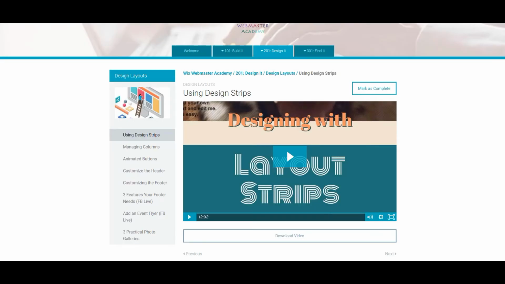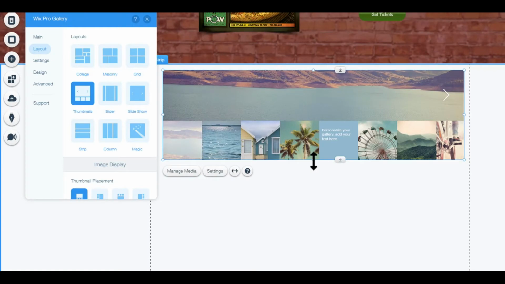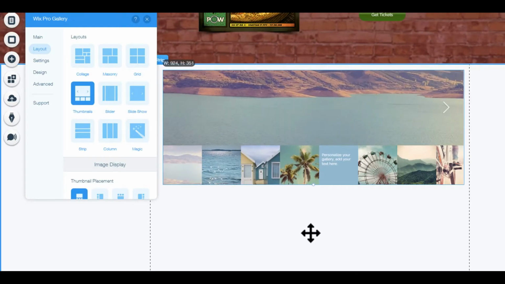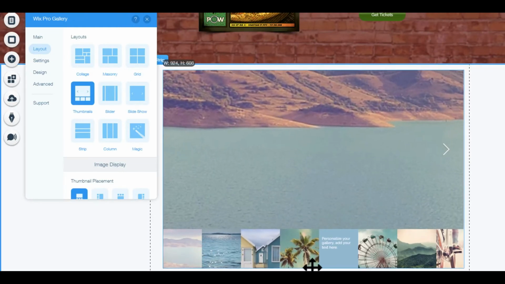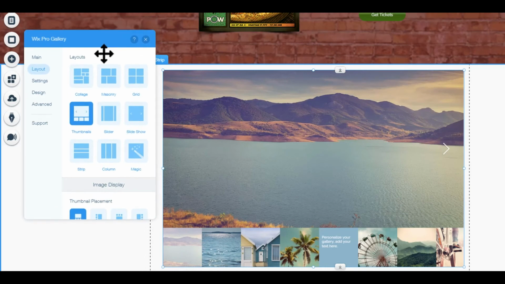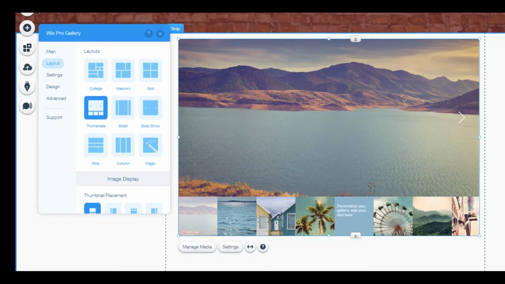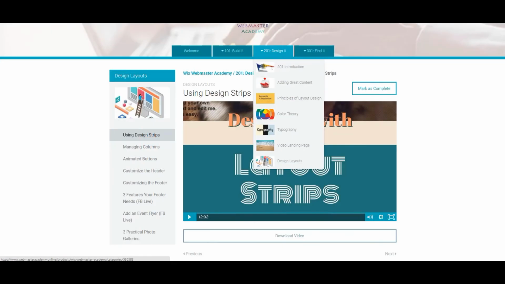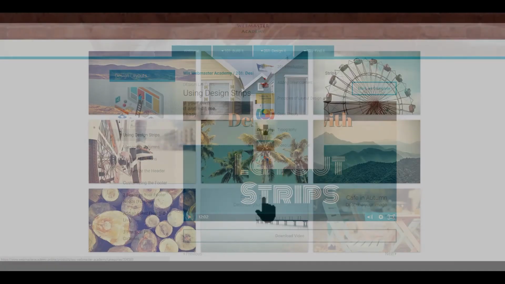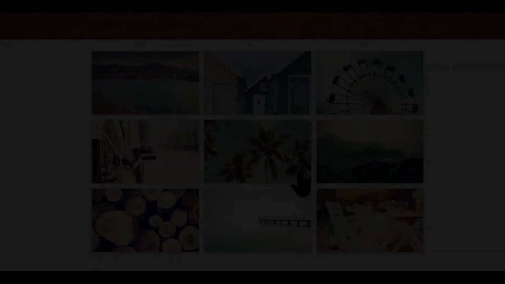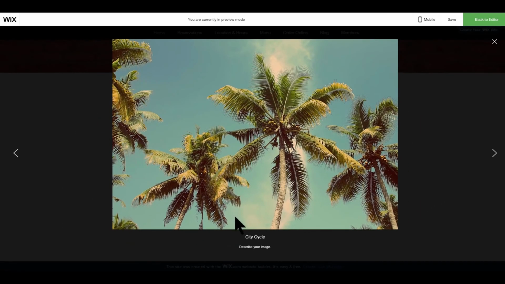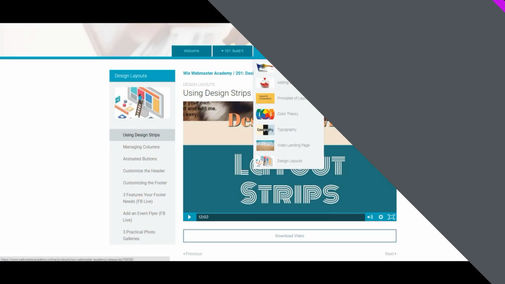And then we'll see how to add 3 different types of photo galleries to your website. And these will be practical photo galleries, meaning they are useful and not just random images. So by knowing what to add, where to place it, what color, and then how to adjust the design of it, you should have not only a good website, but a great looking website by the end of this course.